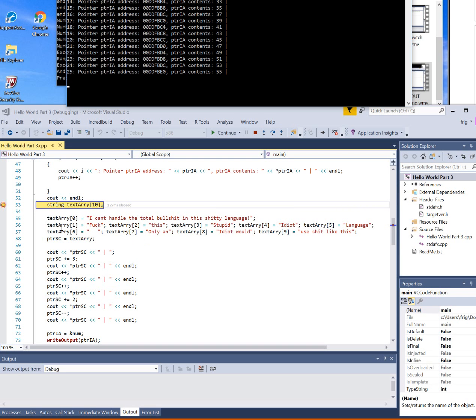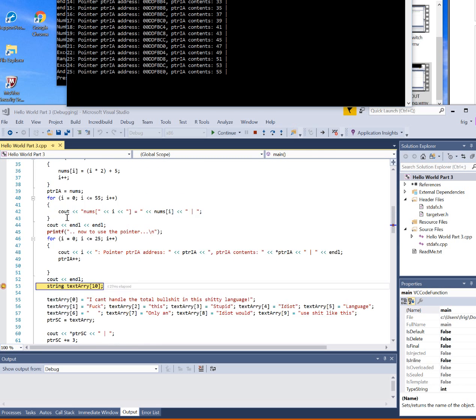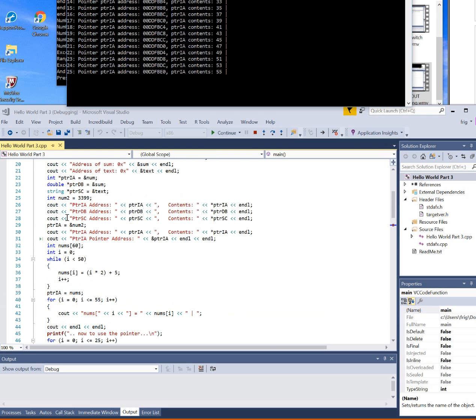Got text arrays here. Where the heck was that declared at?